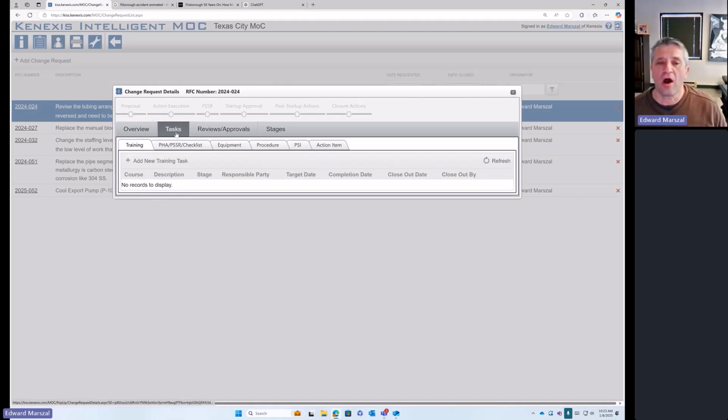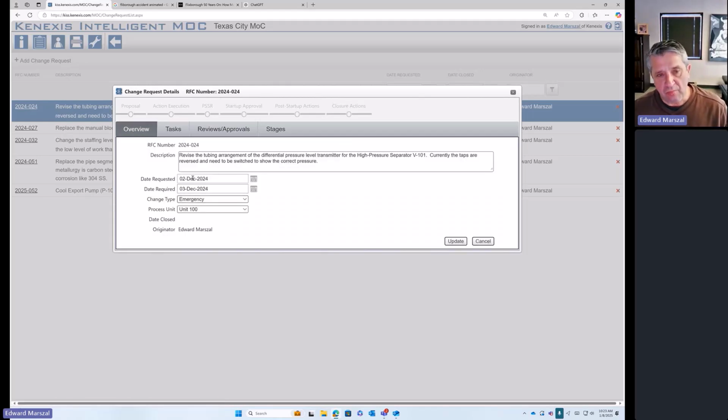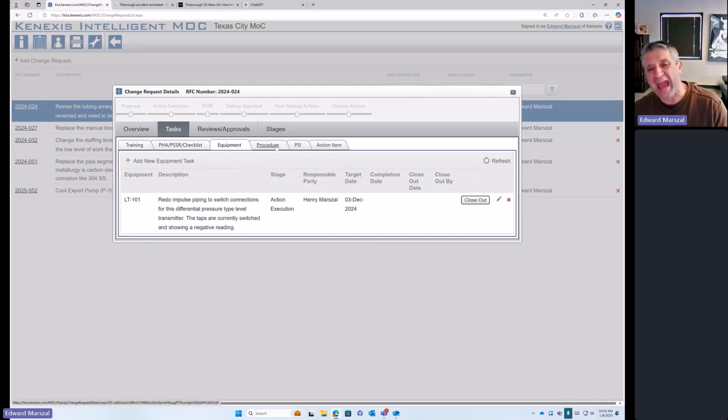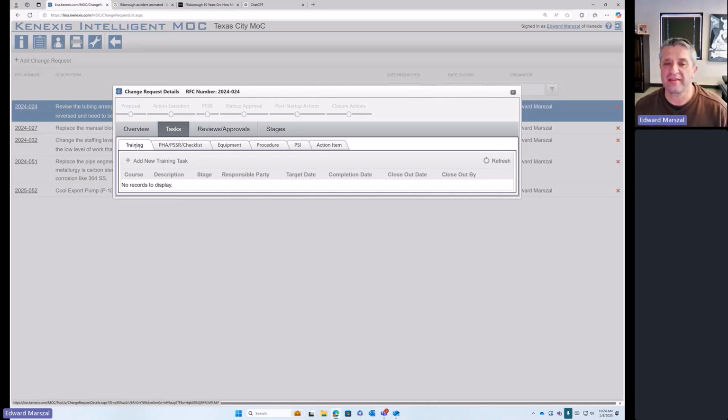Tasks, on the other hand, are going to be different for every change that you make. So if you look at the tasks that we're doing, we're basically having a tubing arrangement changed because the arrangement of the tubing currently is incorrect. So there are activities that are going to need to occur as part of this change process, and we have tabs for the categories of changes that might need to happen in order to help you think through the process.